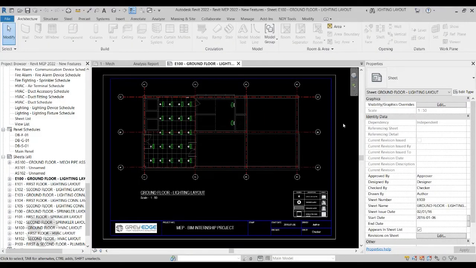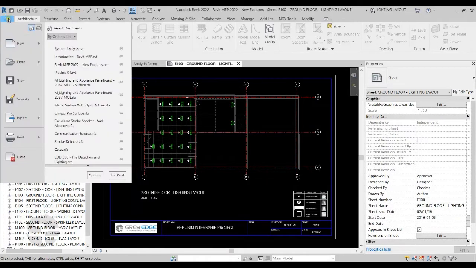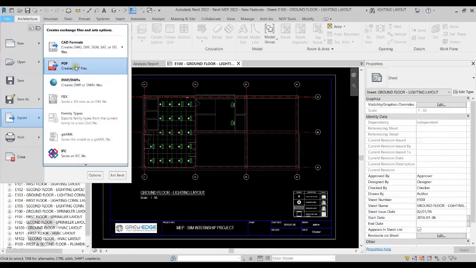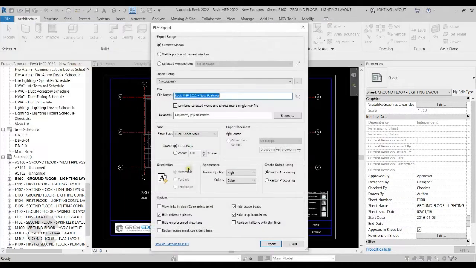Next, we start with another prominent feature, that is native PDF export. In all the previous versions of Revit, we did not have access to native PDF exportation tools. But here in Revit 2022, when we click on the File tab, Export, here we have an option of PDF where we can select our options and directly print our sheets to PDF.